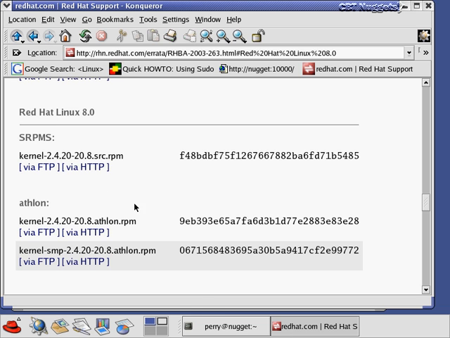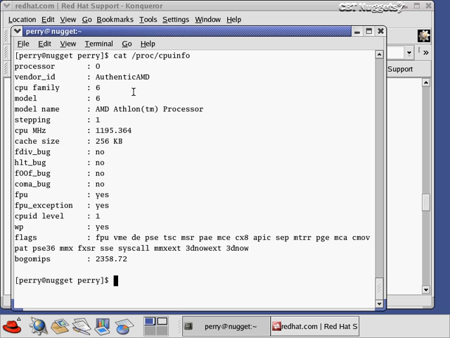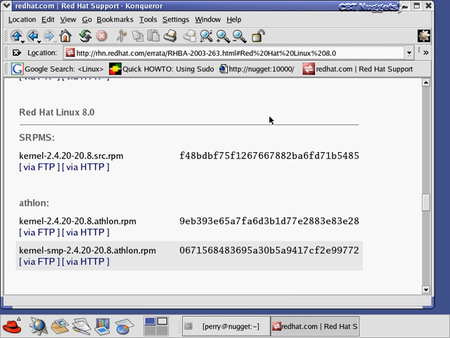If you're not sure what kind of processor you have, go out to the shell window and just look at /proc/cpuinfo. Print that out to the screen, and it'll tell you all about your processor. You can see here I have an authentic AMD, and the model name is an AMD Athlon processor. Okay, so that's what I'm going to use, and you can pick whatever is specific for your processor, a 586 or 686 or whatever. Okay, and you can see here for an Athlon, there's a 2.4.20-20 kernel for an Athlon.